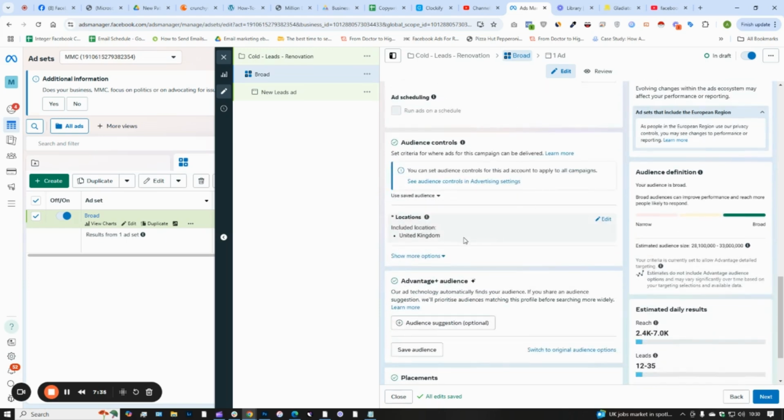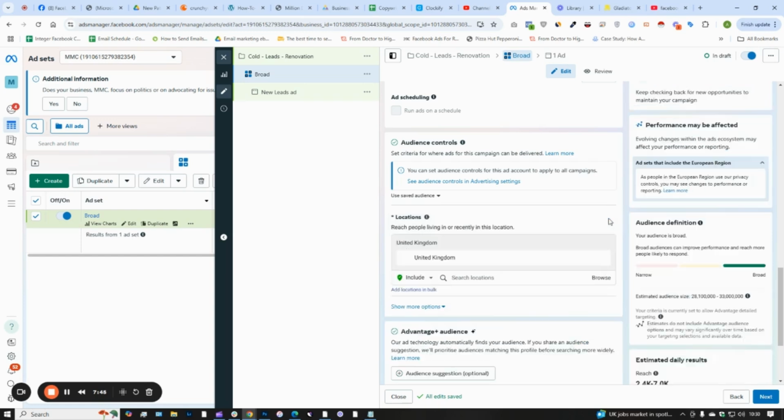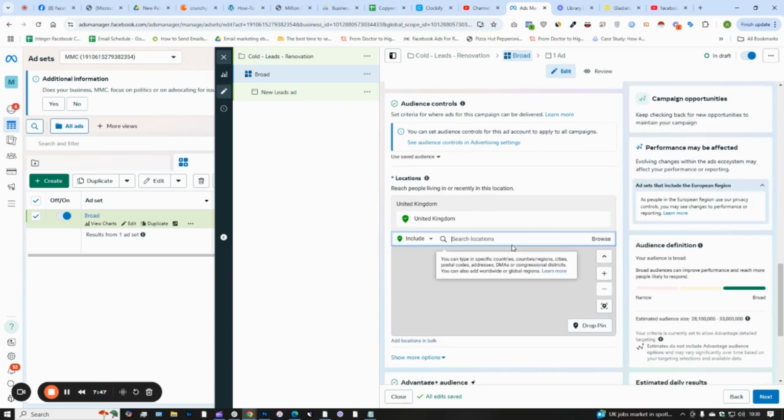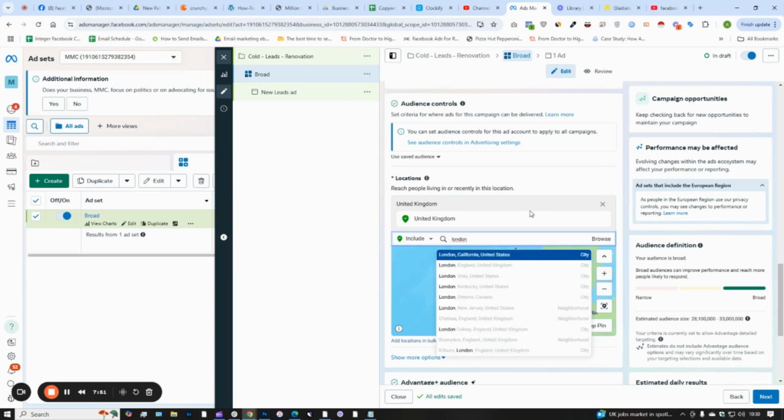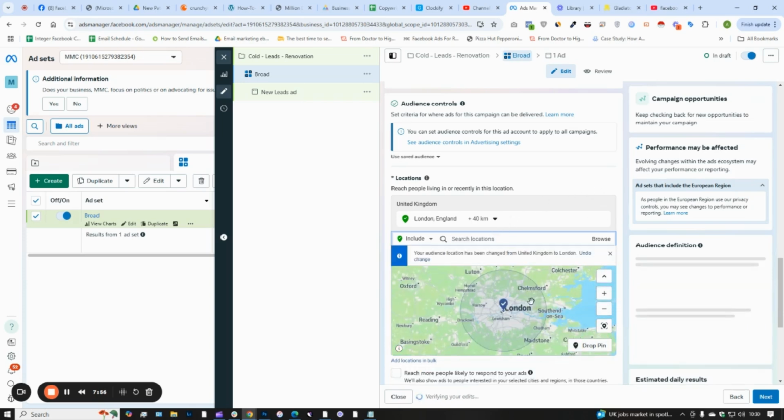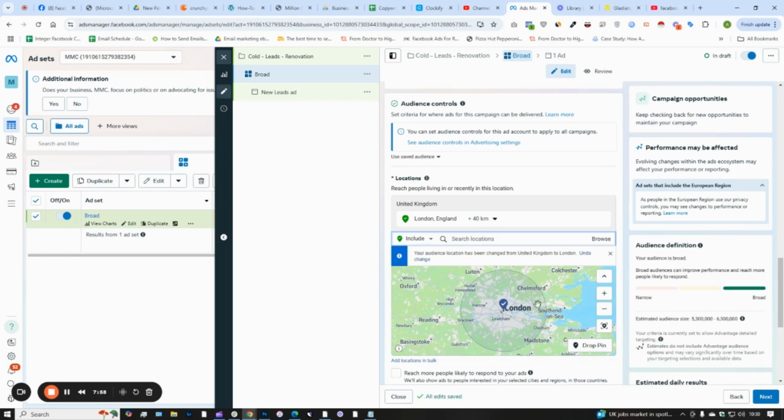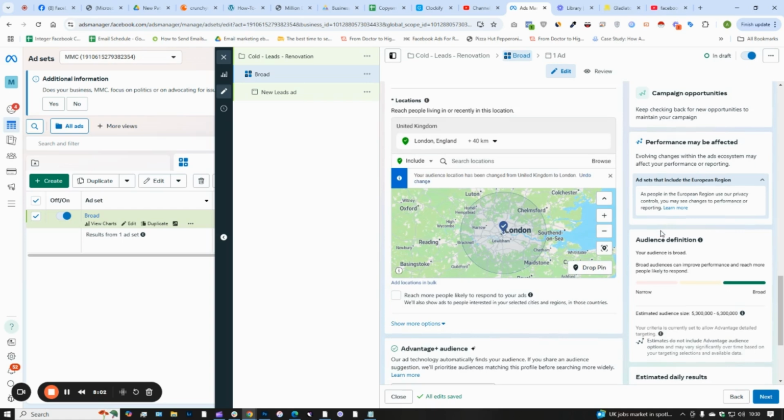Now, in terms of location, this varies. Obviously, if it's a local business, then you want to advertise in your local area, speak to the client, or if you are doing this for yourself, then when you go to location, click on edit and then type in the location. So, for example, let's just say this is a renovation company. Now, usually renovation businesses will have a specific area that they service. So, for example, London. So, let's just say for this instance, I'm looking for clients specifically in London. This is what I would put.